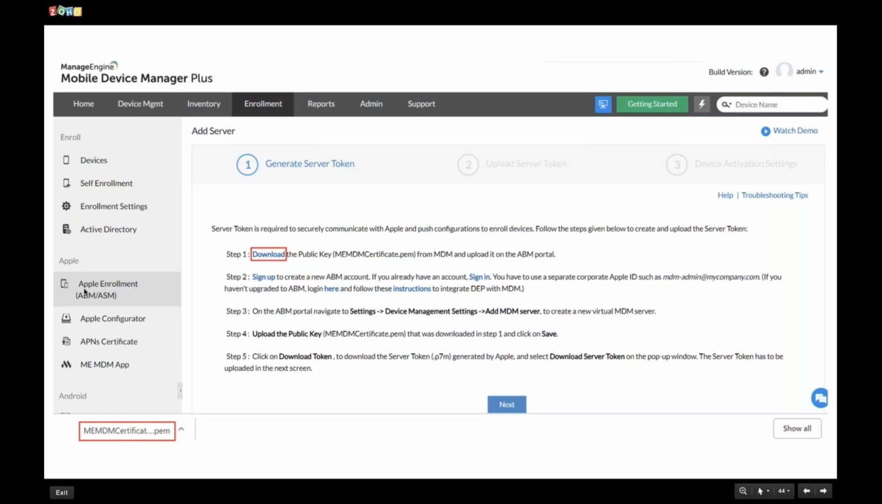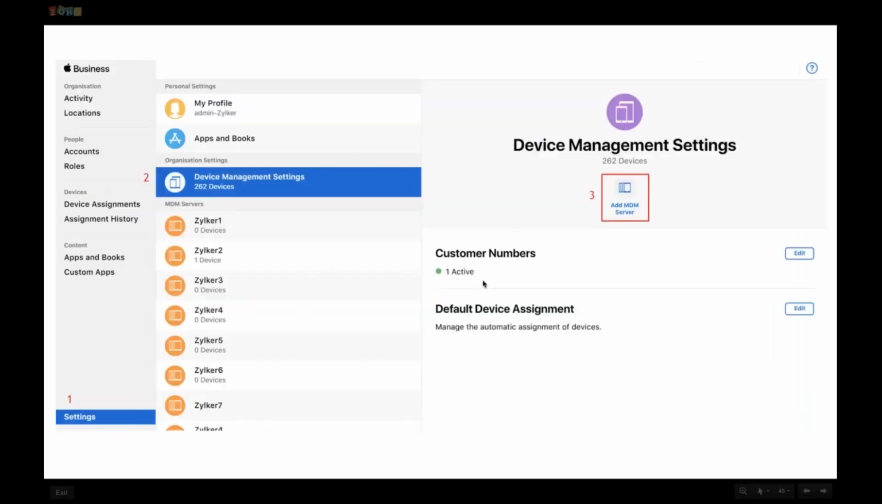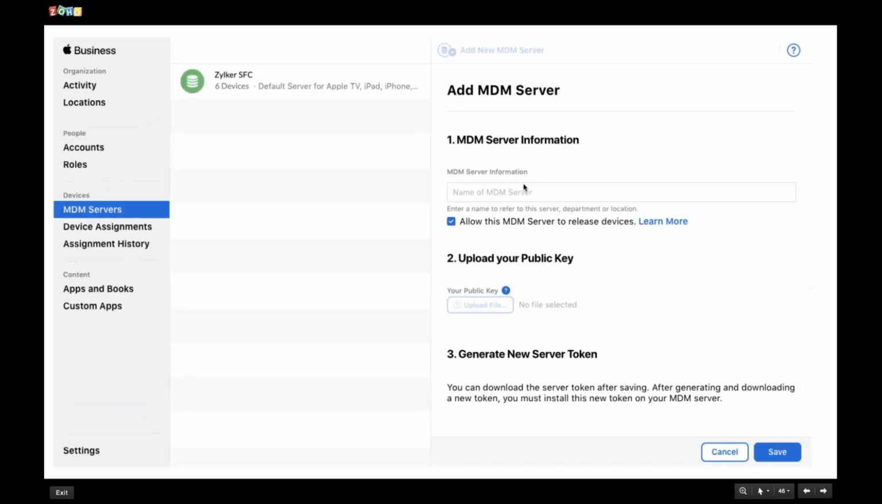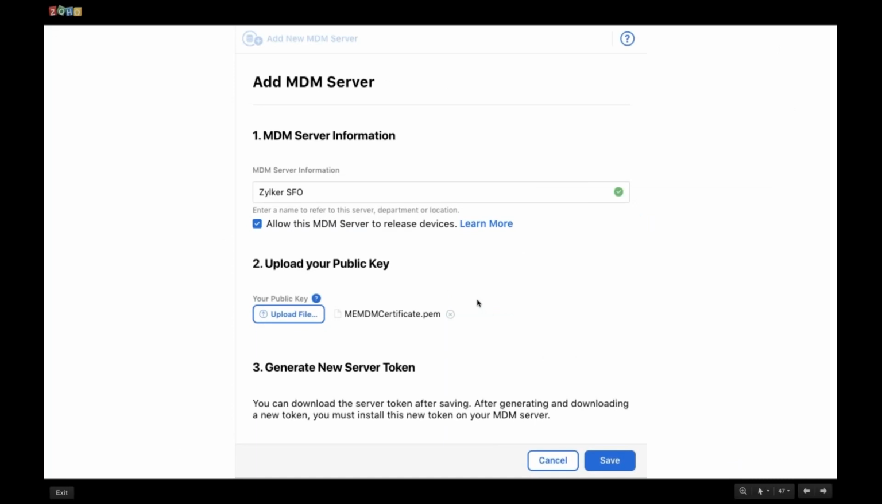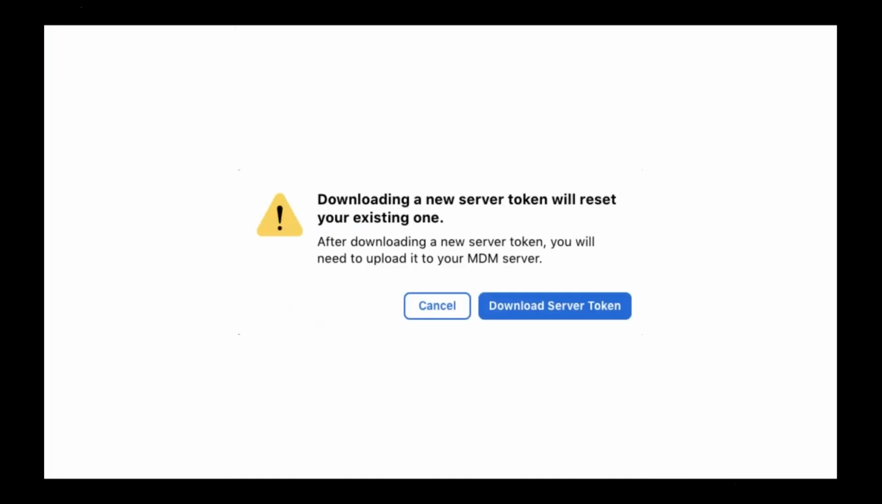So once you sign into your ABM account and you have access to the ABM portal, you'd have to navigate to settings and then organization settings and click on add MDM server. So once you click on that particular option, you can provide a meaningful name to your MDM server and then upload the public key that you have downloaded from the MDM solution. So once the public key and the names are filled, you can click on save, and that would throw up an error like this. Not to worry, even if it's the first time that you're creating the MDM server, Apple would still throw an error message like this. You can ignore it and click on download server token.